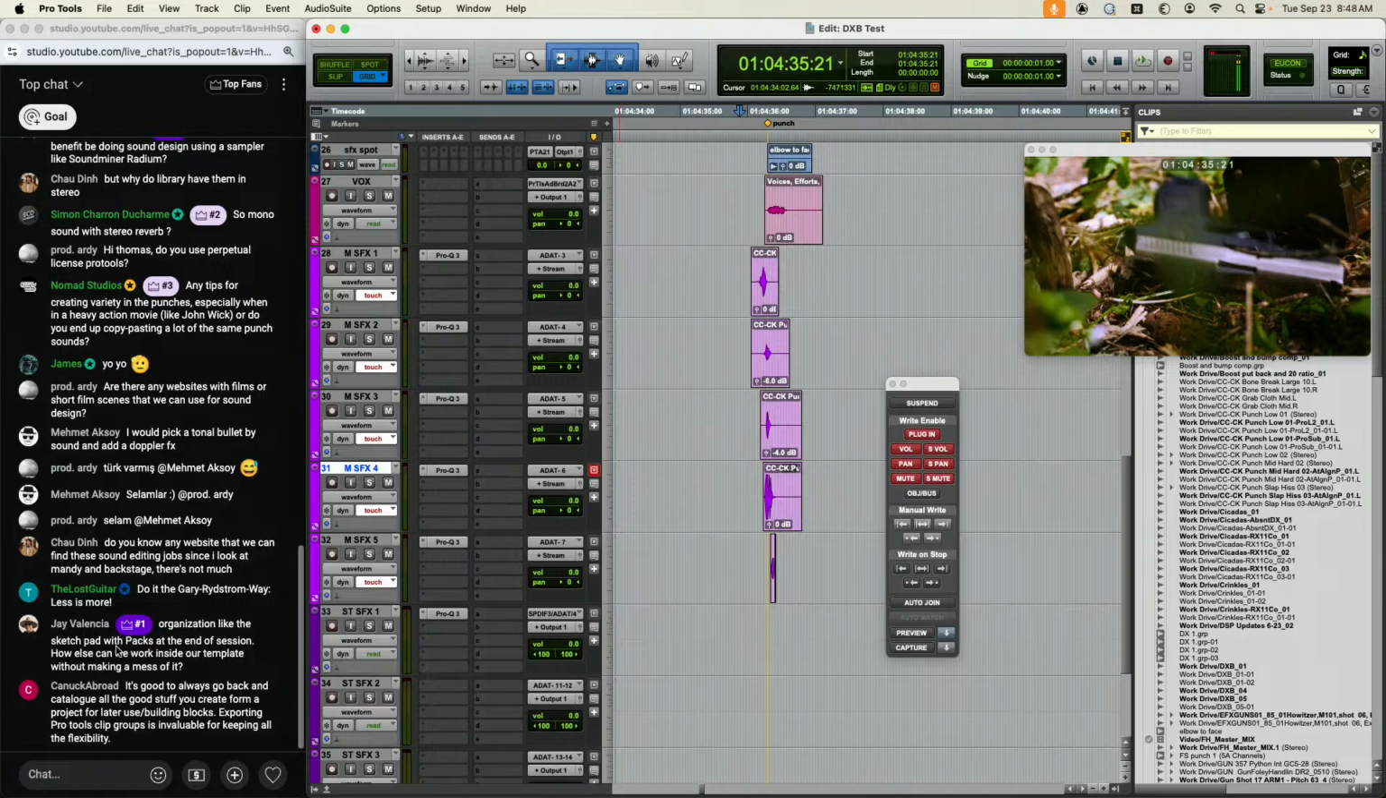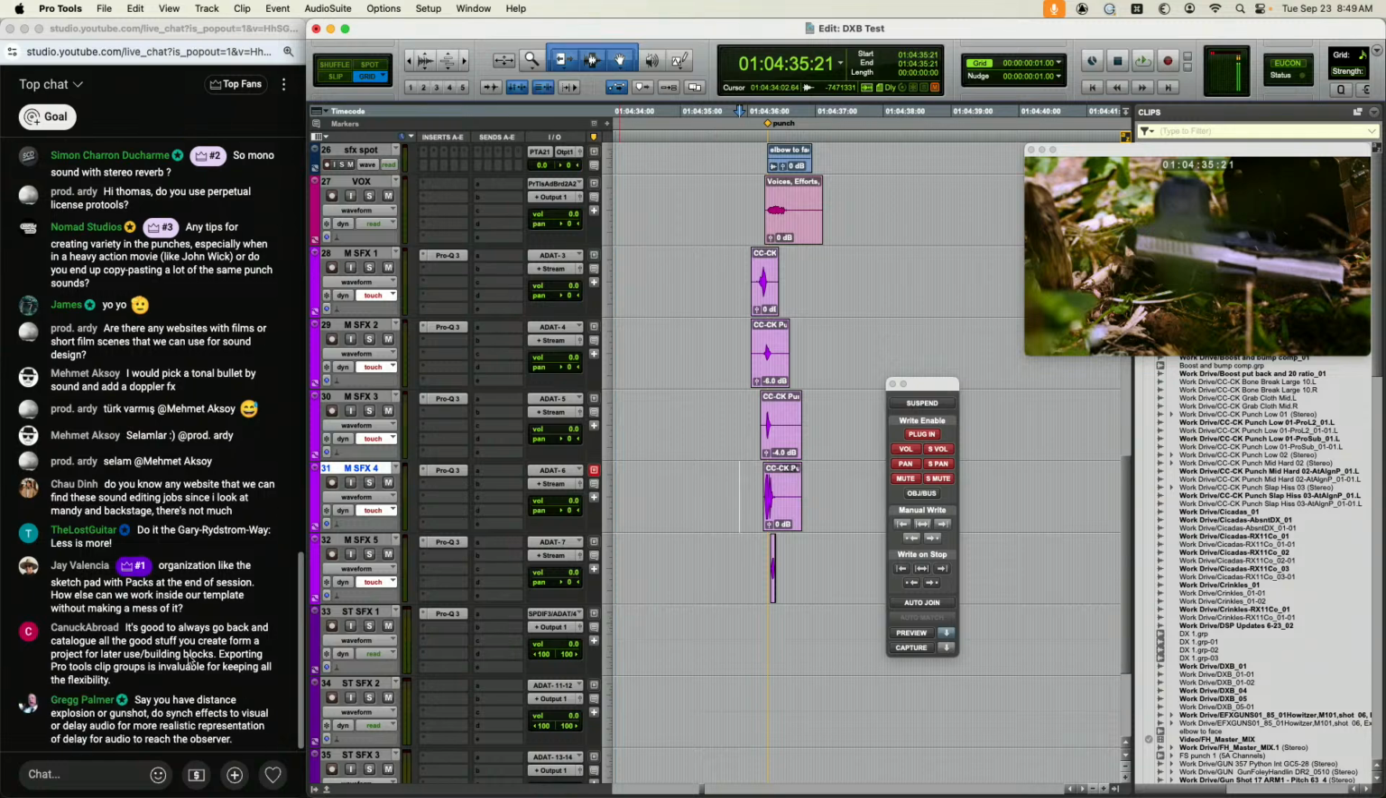Organization like the sketchpad with packs at the end of the session. How else can we work inside our template without making a mess of it? Well, okay, so I don't like sound editing in a template. I like sound editing in just a blank session because every show is different. Some of them are going to have more A tracks, more B tracks. So I like to really quarantine off my sound editing from sound mixing and just do the sound editing in like the most basic template and add tracks as needed.